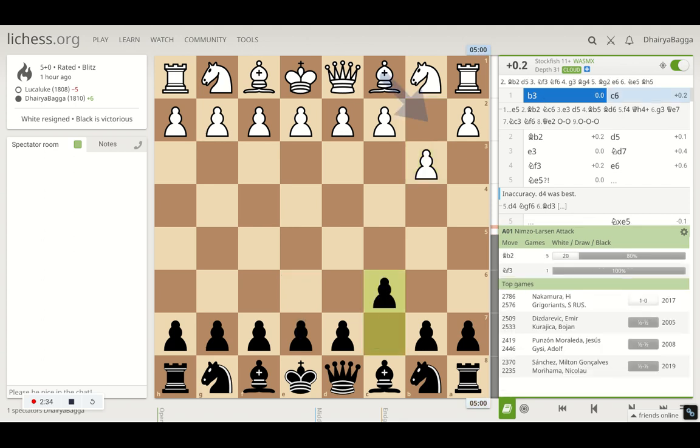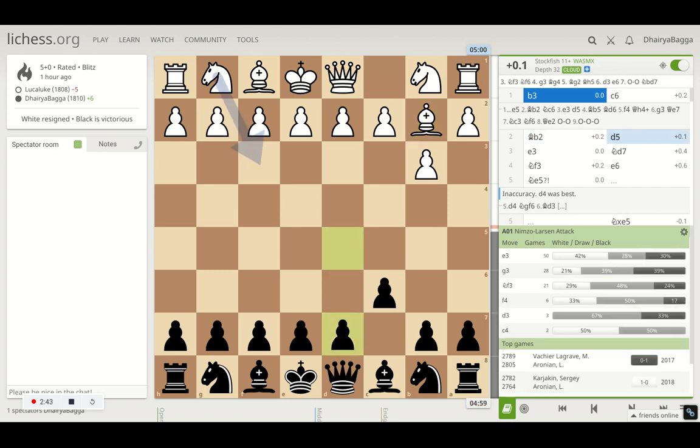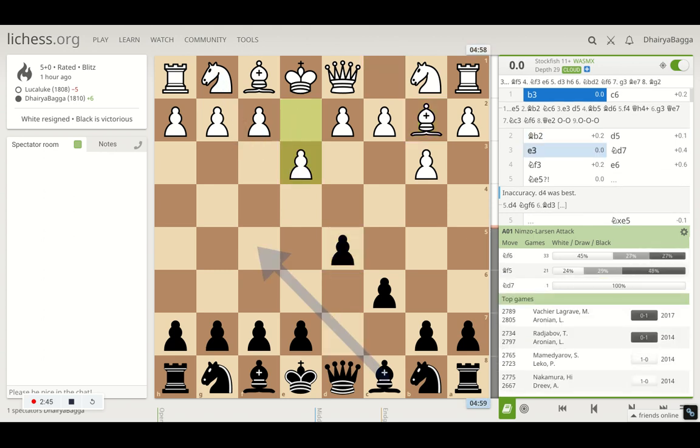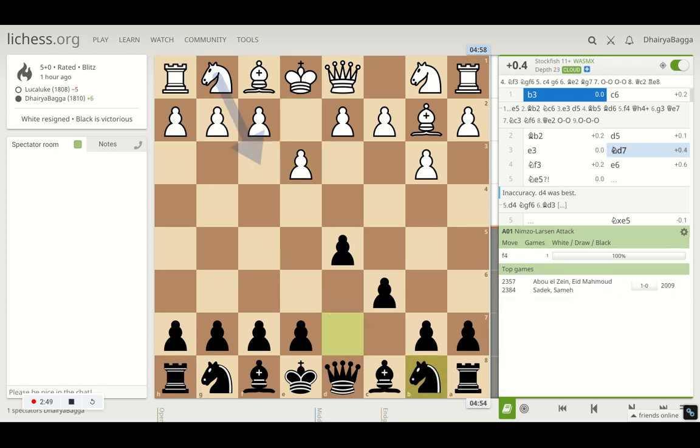So I knew that his whole point is to break the center very quickly. I didn't give him that center immediately. He moved then bishop b2. I responded with pawn d5. Then he follows it up with pawn e3. I develop my knight here on d7.